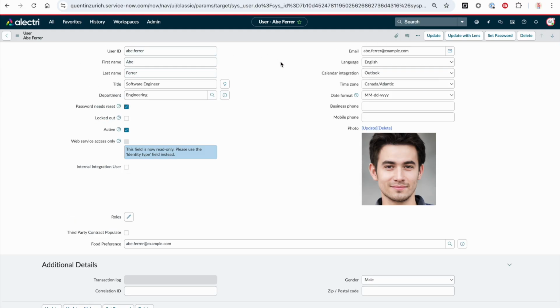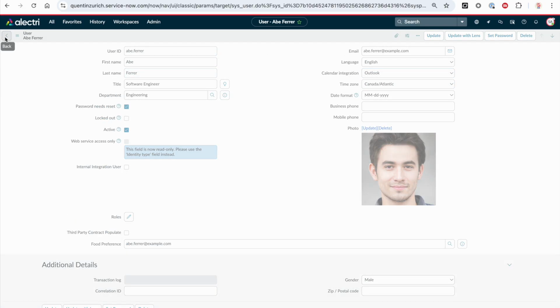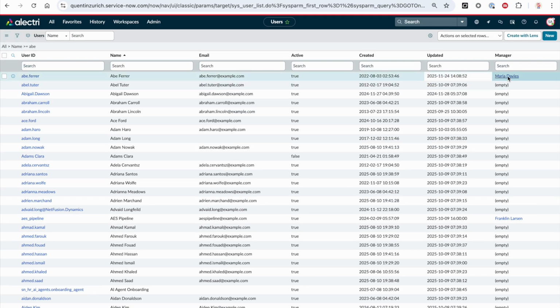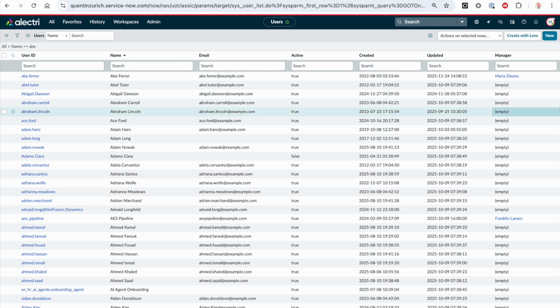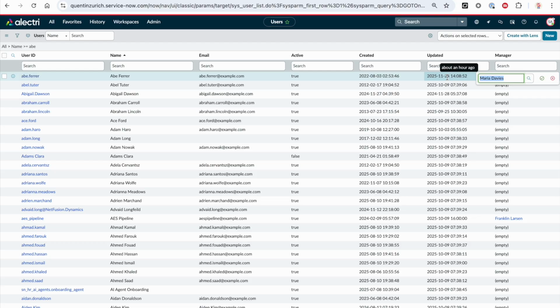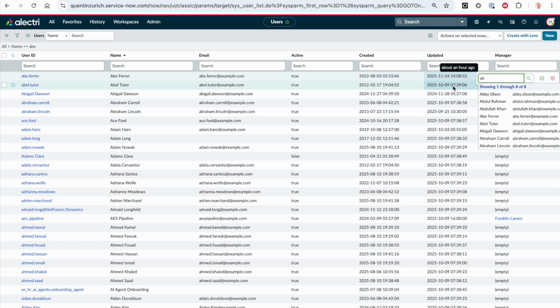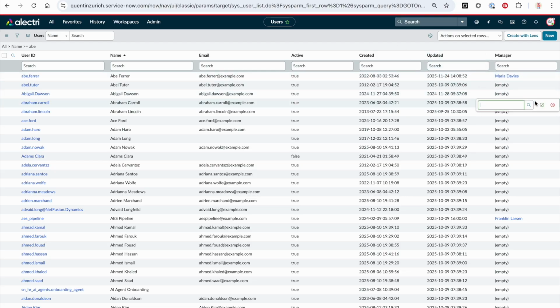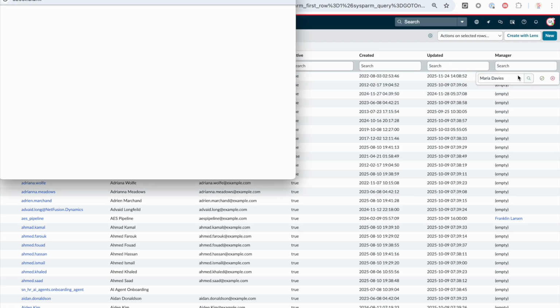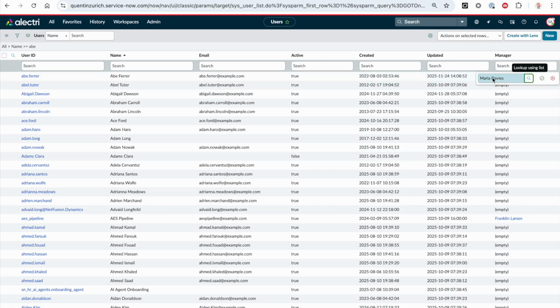I don't know if you can see it there. If I just go to the list of users, you can see Maria Davis here. So I've set this up just to make sure it works. Actually, it would be interesting to set this to someone else, and I will only have 1 record, just to prove that it's looking at data both locally and from my data fabric table.